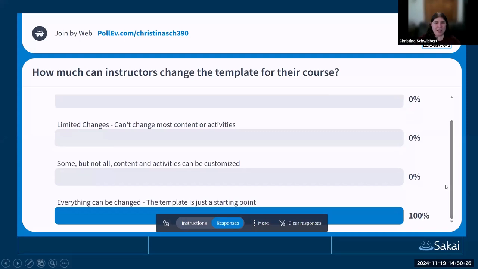It's like right now, the biggest answer is everything can be changed and that the template is just the starting point.